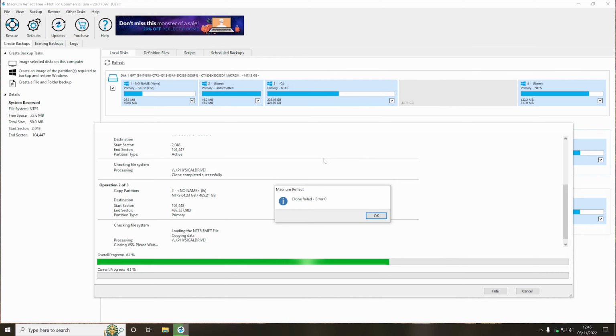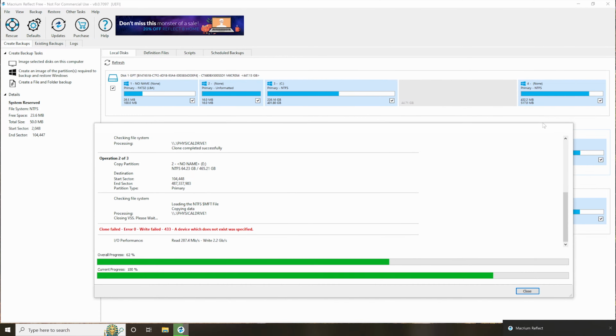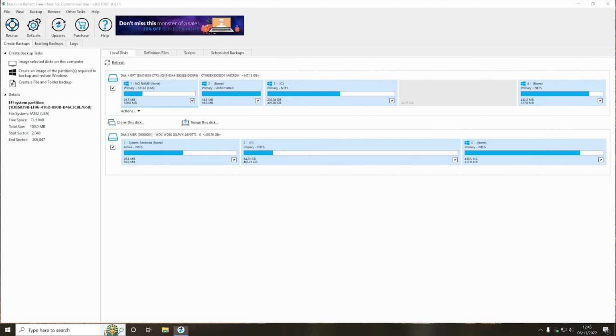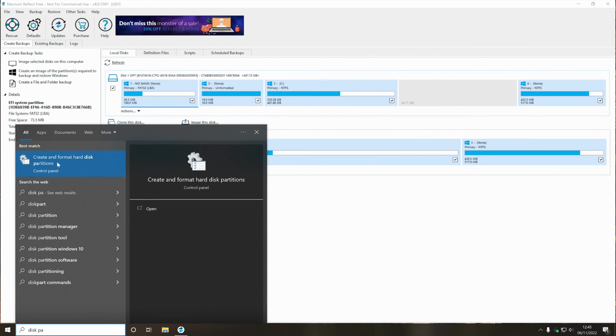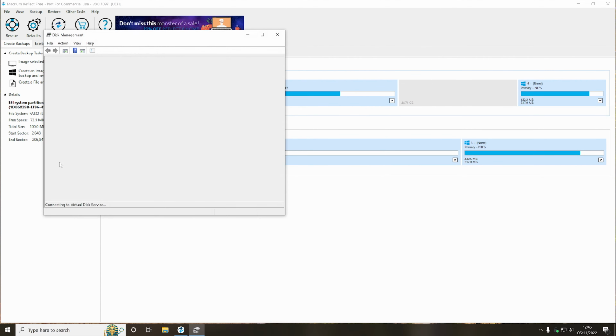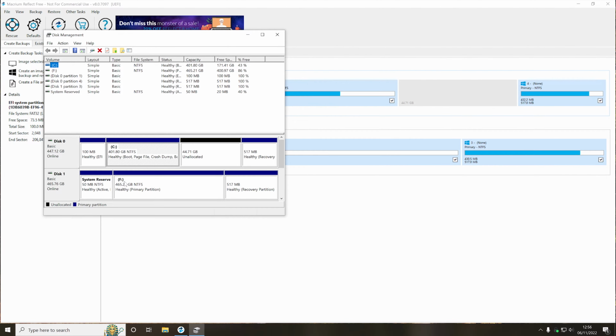Now since I've done this, scan mine has changed, but to find out the drive letter I will just close this, then come to Start and search for Disk Part, and open up Create and format hard disk partitions. So as you can see, my drive is letter F.